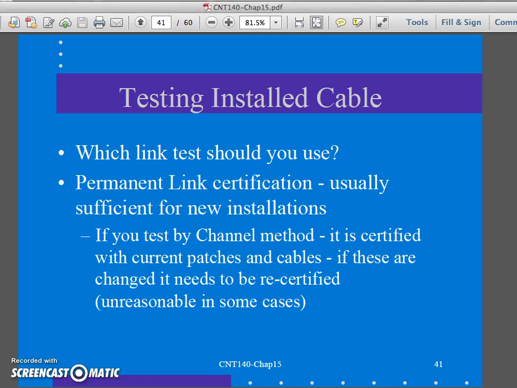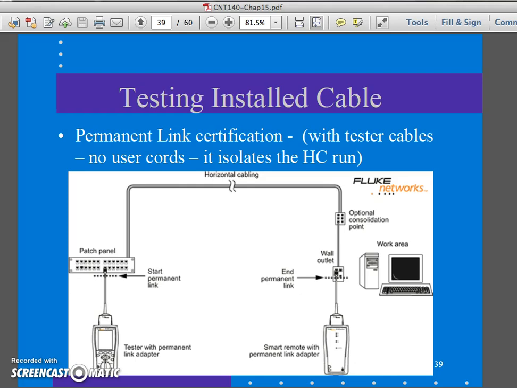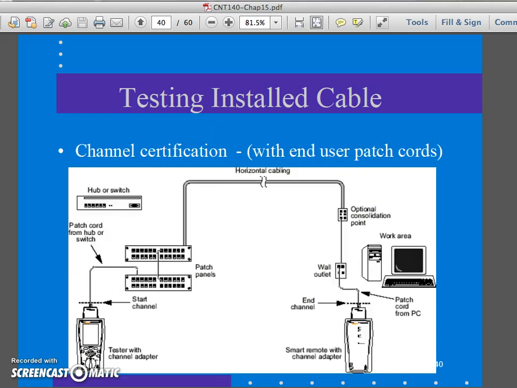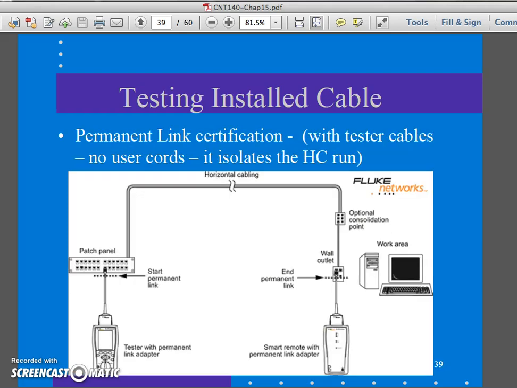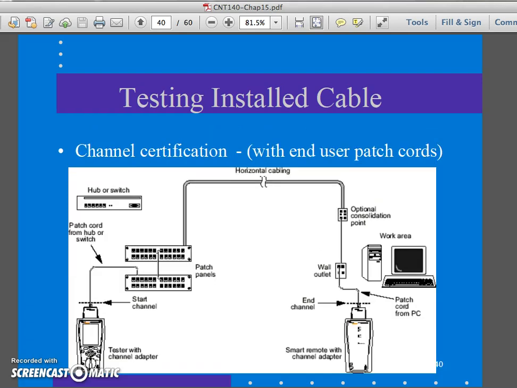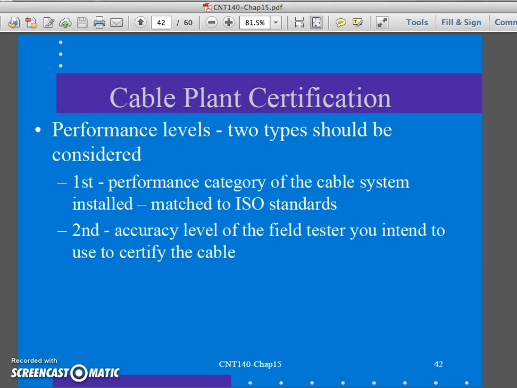Alright, we're back for the next piece of our Chapter 15 review for CNT140. We're talking about the two different test types. Make sure you know the permanent link and the channel, and make sure you know what's included. We're going to do the permanent link when we certify our lab, but make sure you know what's included in each test. And as we move on, they say there are two different performance levels that we should consider.